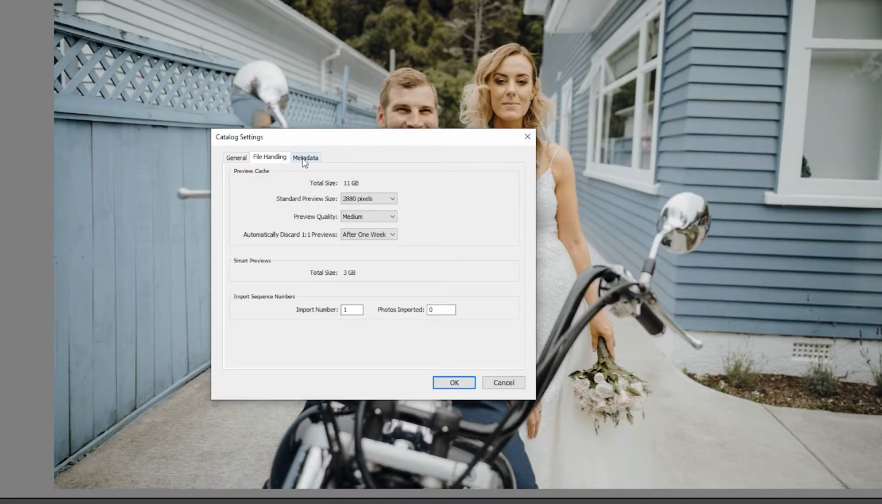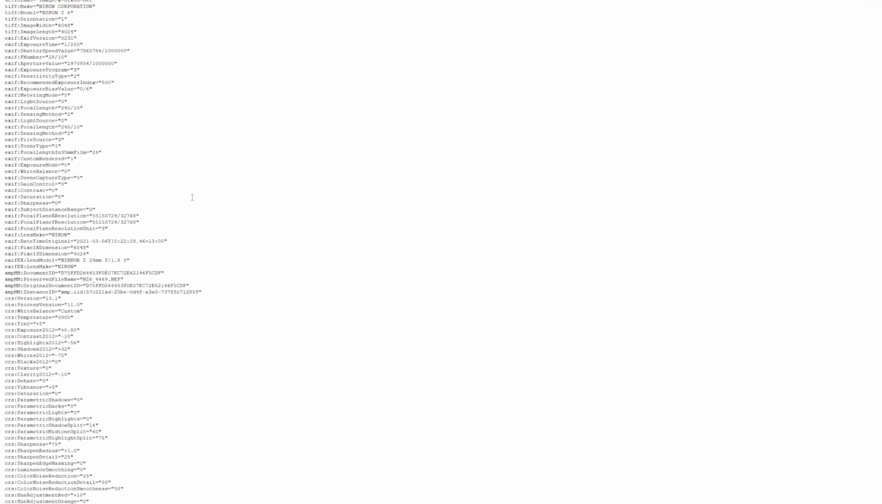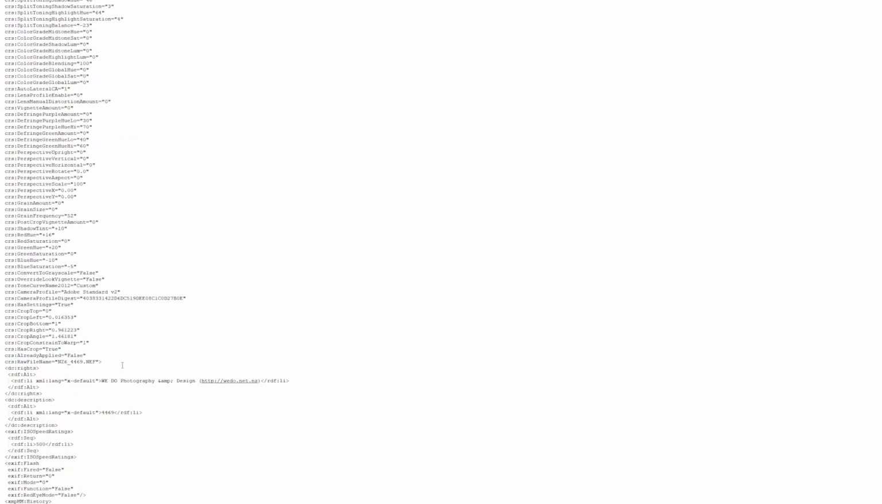You go to Metadata. Automatically write changes into XMP. An XMP file, if you don't realize, is a sidecar file. It's effectively a piece of XML in a text file that sits alongside your raw file, and it has as much of the detail of this file as you need written into that file. Sometimes it's a huge amount, sometimes it contains all of the information, all the edits and changes you've made to that file, yada, yada, yada.